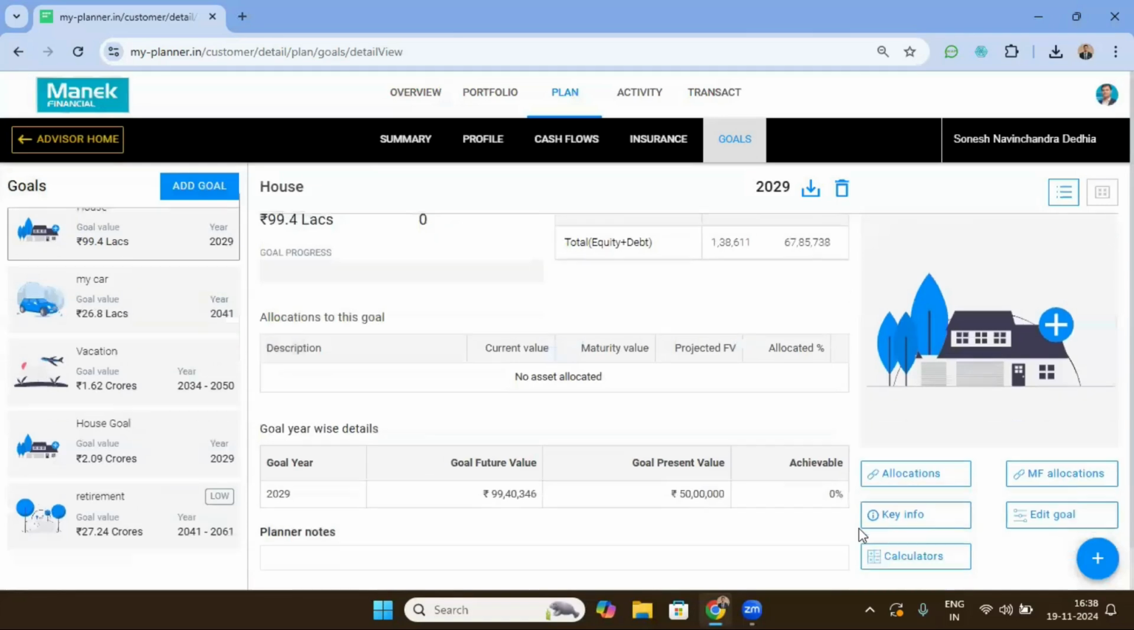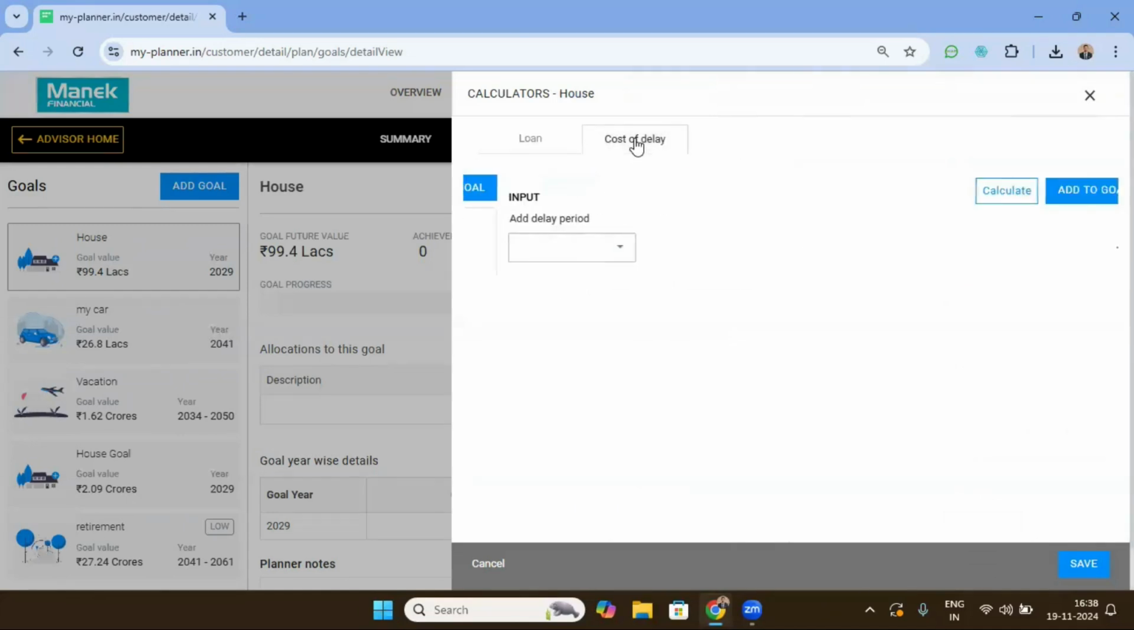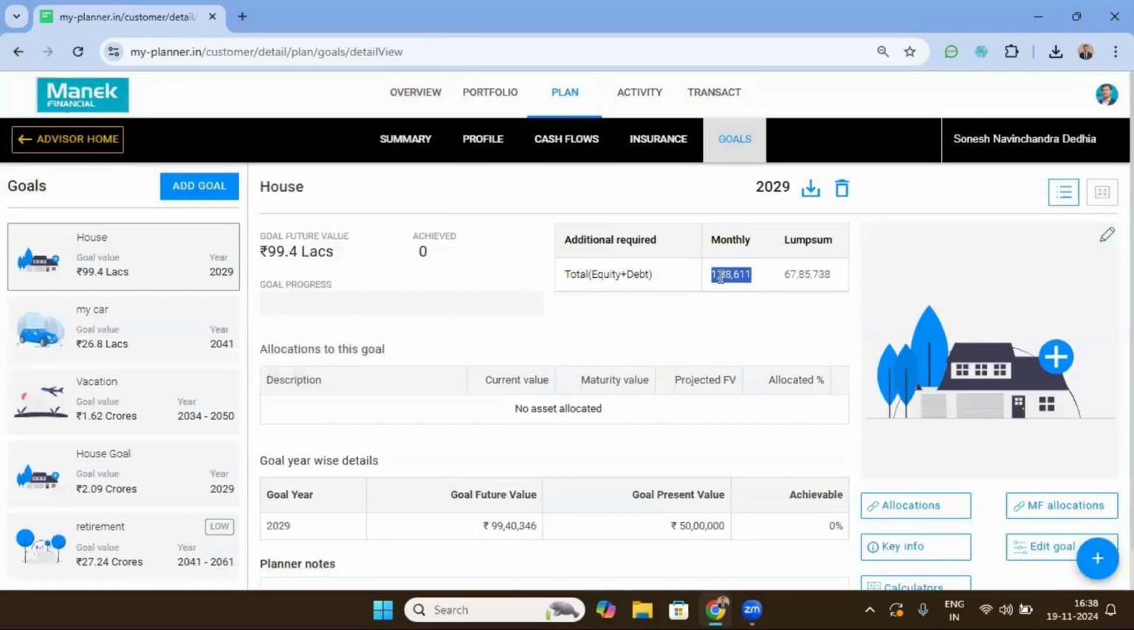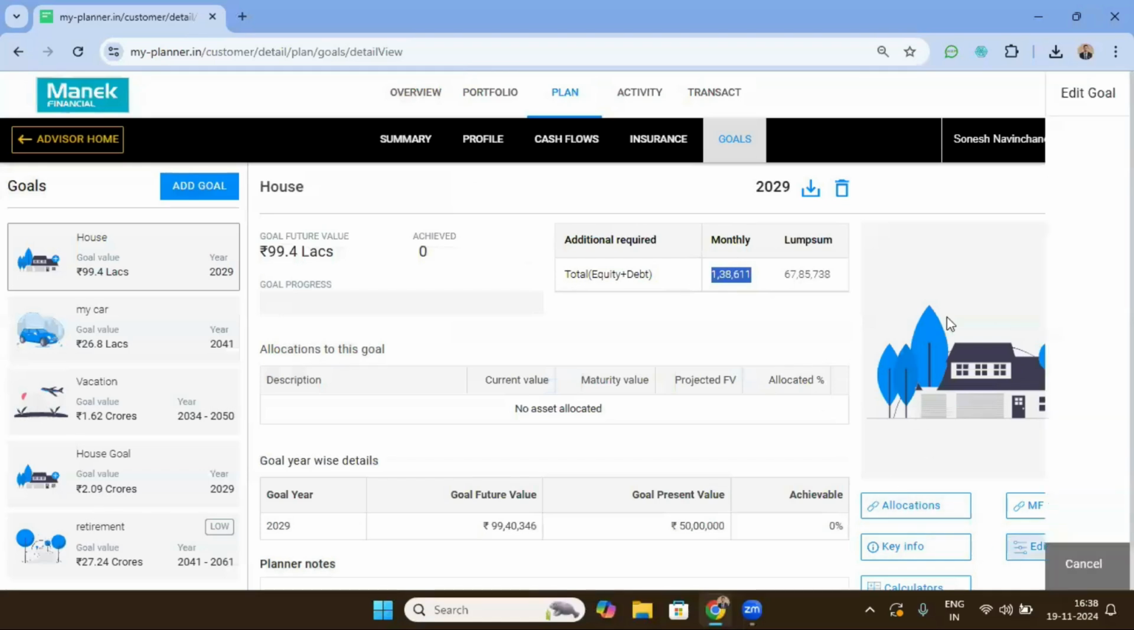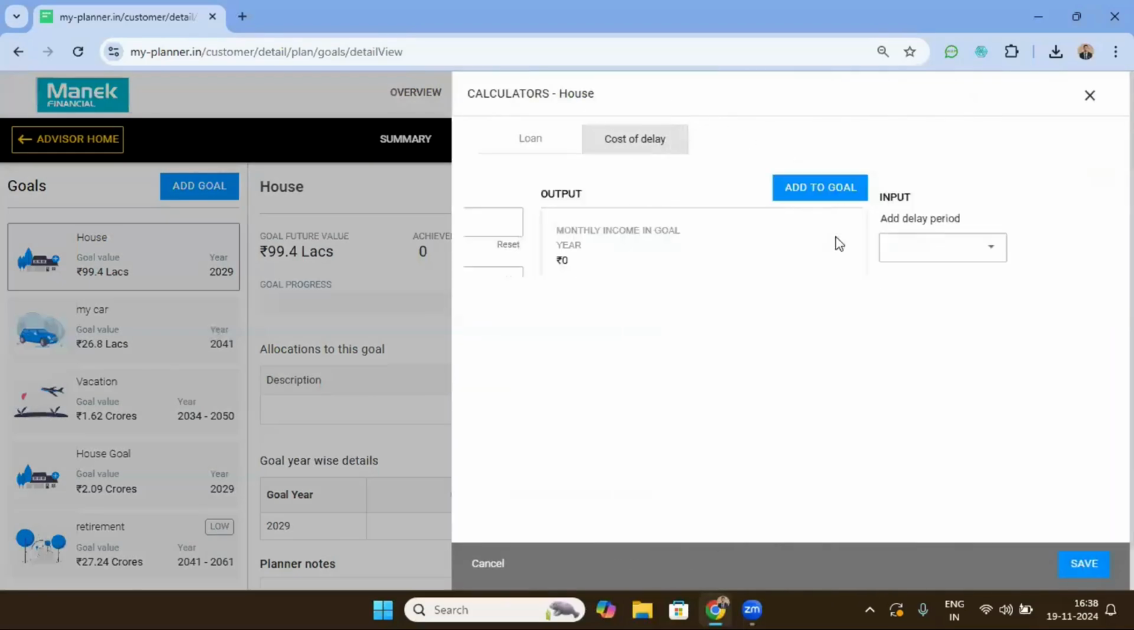There are also other calculators. Calculators like, let's say, one is a loan calculator, and there's a cost of delay calculator. Just to show the cost of delay calculator first. What the cost of delay calculator tries to signify is what will happen if you don't start investing today. So let's say today the client has an investment requirement of 1,38,000. But if he doesn't start investing today, 1 year later, the requirement obviously will go slightly up. So it's basically the concept of explaining to the client why he should start a SIP today.